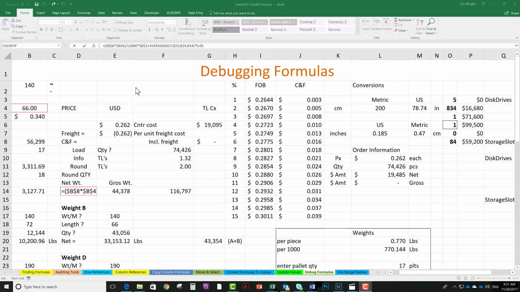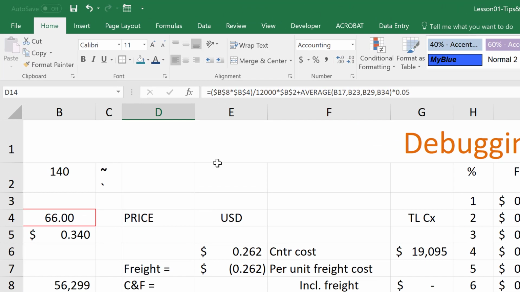Entitled Debugging Formulas. We're in Workbook Tips and Tricks, and we're on Worksheet tab Debug Formulas. There's a great little trick you can do in Excel to help you debug a formula. Here I have D14 selected, and we can see up above in the formula bar the actual formula.